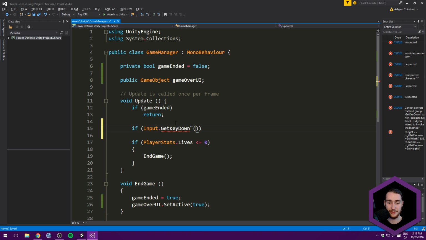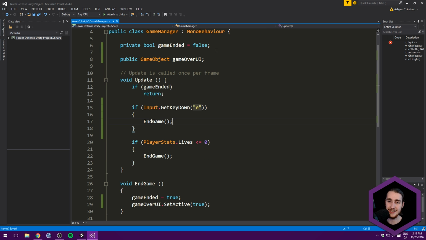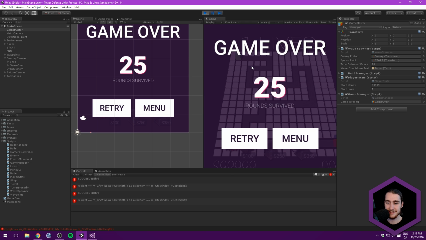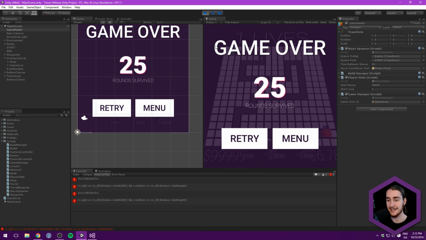And the key we want to look for is the E key for end. And then we simply do end game. So this is just a quick temporary shortcut for allowing us to quickly end the game. So now let's go back, hit play, and hit E here, and you can see that ends our game, or that pops up our game over screen and ends the game.